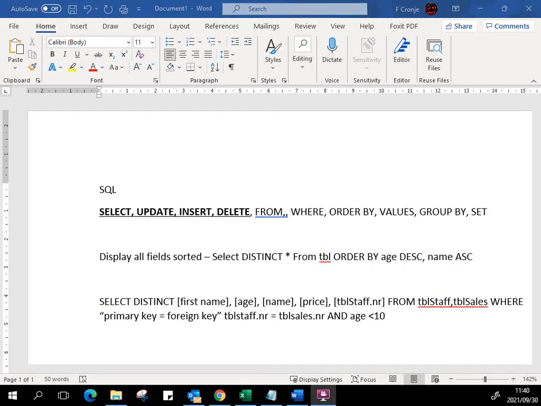But if you don't indicate ascending, that's fine, because you don't need to. Only with descending you must indicate descending. Otherwise it will do it ascendingly.